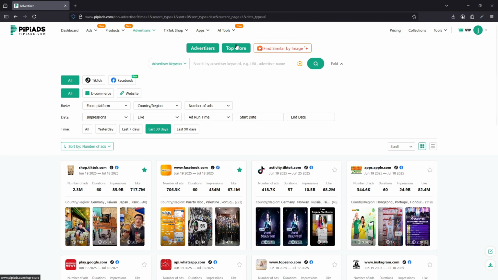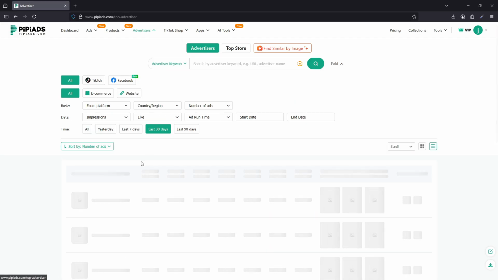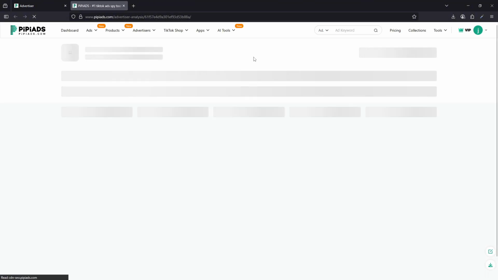And here we have the top store. Okay, so the top store, this section lets you view the top stores on the various platforms. Okay, so on both TikTok and Facebook, this store is ranking the highest. Okay, I actually wanted to show you something. Let's go back to the advertisers section. Okay, and let's say I click on shop.tiktok.com. So it's going to take me to their Pipiads page.